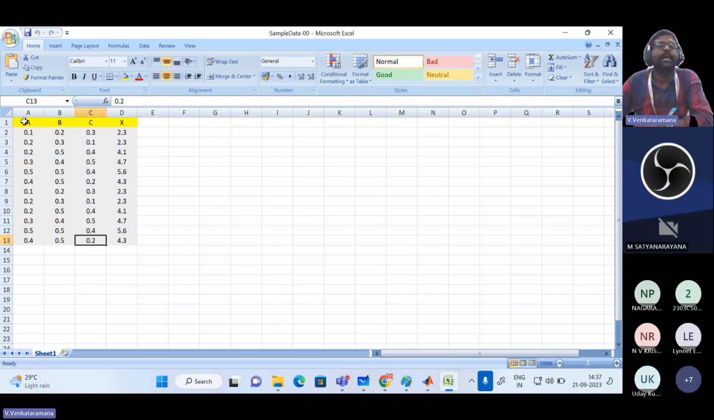So let us assume I want to design, develop and deploy one ANN model to predict the X variable based on the input features A, B, and C. And I have some data. If A value is 0.1, B value 0.2, C value 0.3, my X value is 2.3. If the A value is 0.5, B value 0.5, C value 0.4, my X value is 5.6. Let's assume this is the data.